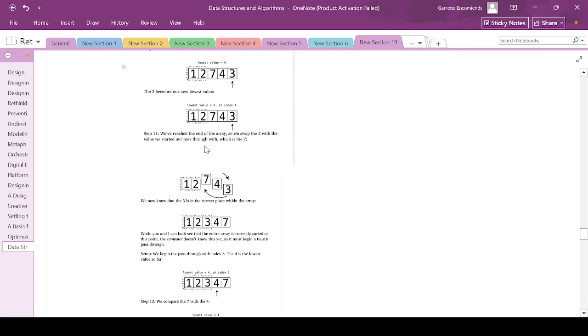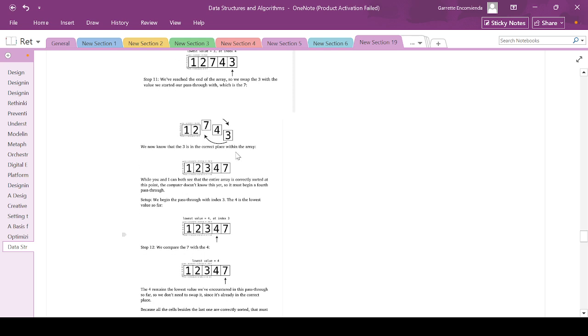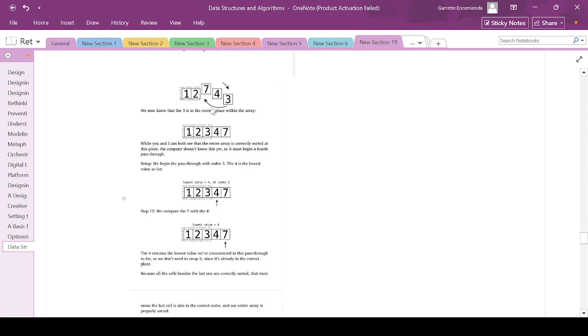So step 11, we reach the end of the array, so we swap the 3 with the value we started our pass through with, which is 7. So here we switch the 3. We know the 3 is in the correct place within the array. So now we're going to move on to the next index, which is 0, 1, 2, third index.